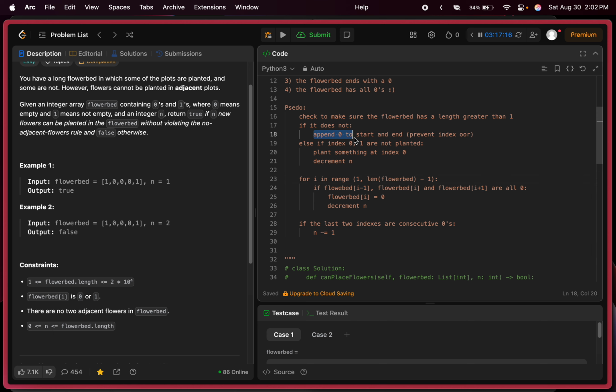In this case, we know that the first character is going to be 0, so we want to start from 1. And in this case here, we know that if something's not planted, then we're going to plant something at that index, so there's no need to check it.